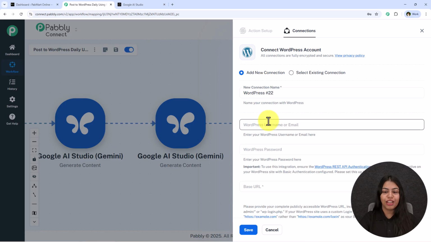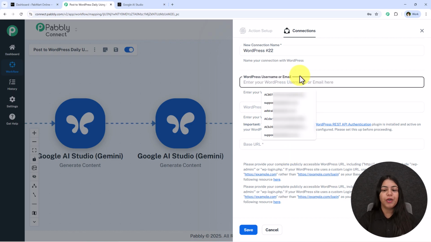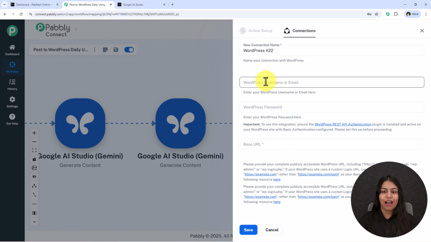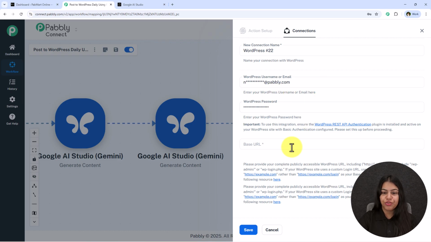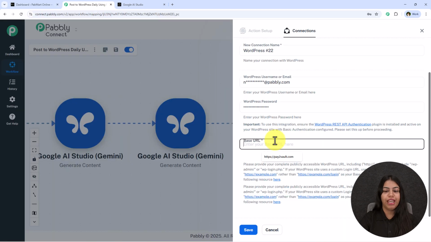Click on add a new connection. Now it is asking me for the WordPress username, WordPress password, and then the base URL. So first of all, enter the credentials of your WordPress account right over here. So I'm just going to enter the username and password of my own WordPress account right over here. And after entering this, for the base URL, what we're going to do is you have to open your WordPress account and copy the whole URL right from here and paste it.